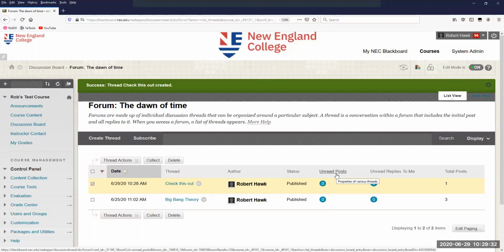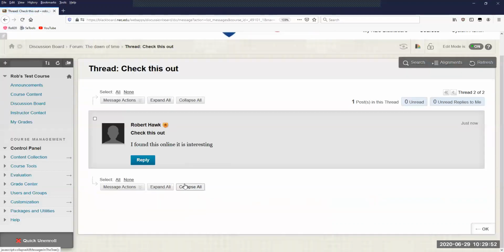Again, I can see unread posts. These are responses to the thread itself, and then unread replies directly to myself, and then the total number of posts, very similar to the upper level forum area. So if I click on the new thread I've created, here it is. Pretty basic. You'll always notice, as an instructor, or if you have a forum manager, they'll have a special icon next to them to announce that they're the leader of the forum area.